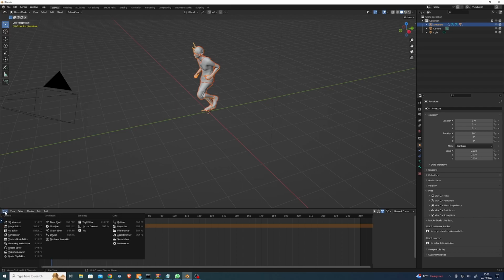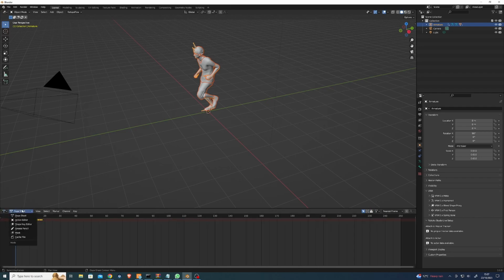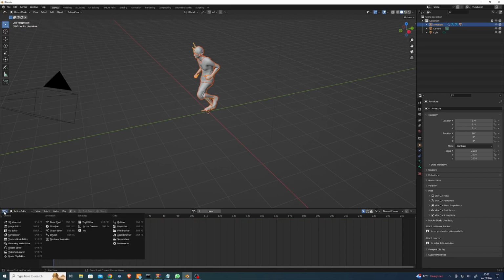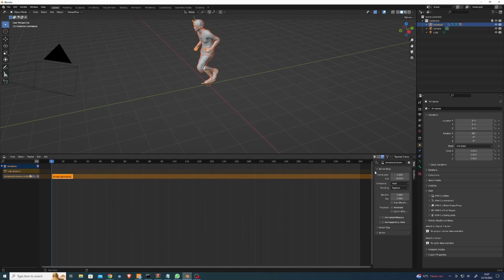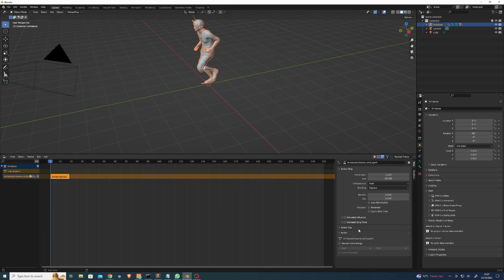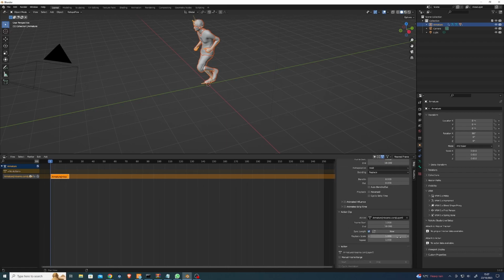So I've got the dope sheet, change that to action editor, and then push that down to a clip. And we'll make that go for some time. So playback, repeat. So yeah, let's go 10.